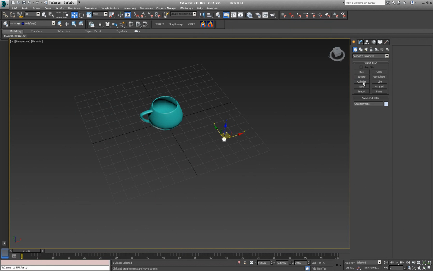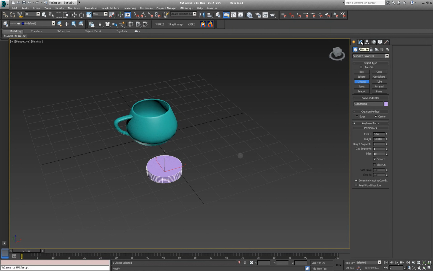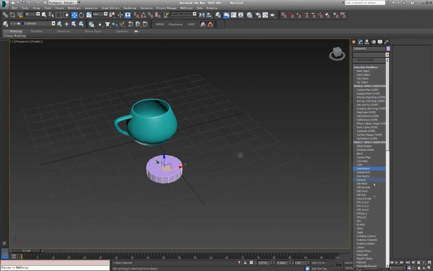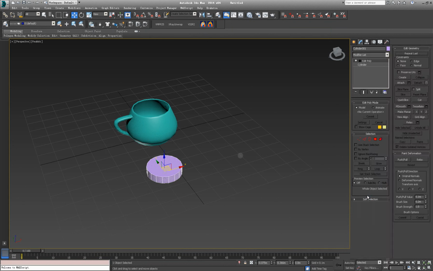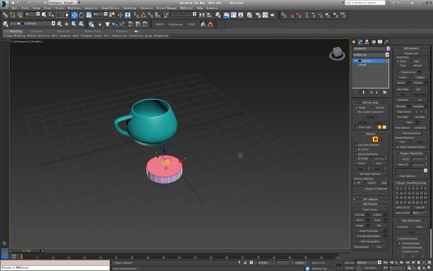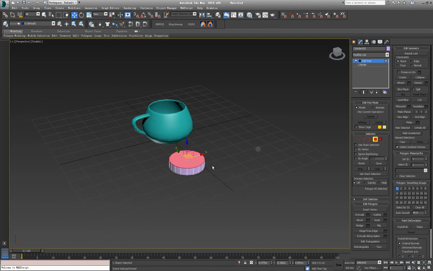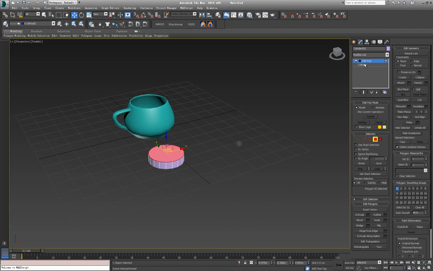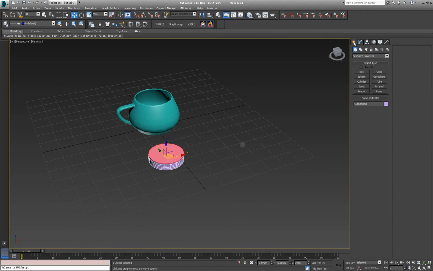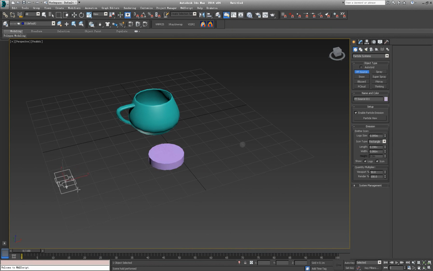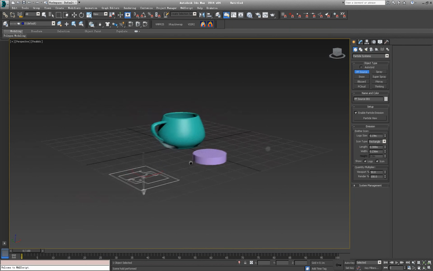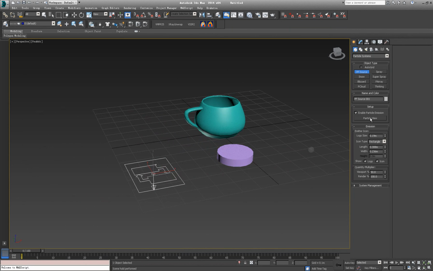So we close this, and we're gonna create a cylinder. So here it is, and we're gonna make it also into an editable poly. So we select edit poly, and we select polygon, and we select the upward surface. Now we're gonna create the PF source. So we click geometry, and in the drop down menu we select particle systems, and we click PF source and drag a particle flow into the viewport, and then we're gonna open particle view.